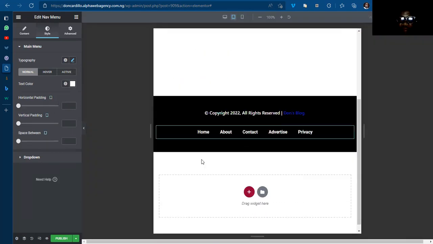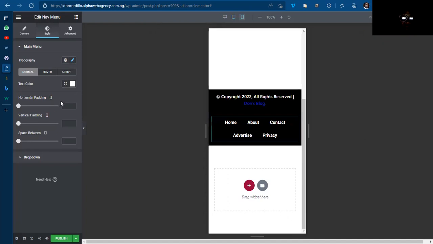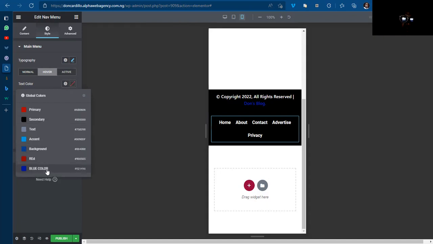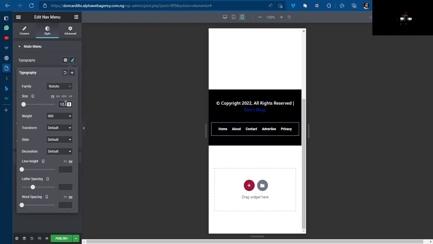Okay, let's go to the tablets. Okay, snap back. Okay, can we reduce? No, this is enough. Hover effects, color blue. Active, let's just make it white. So can we reduce the font for this mobile section? All right, I think that's cool.